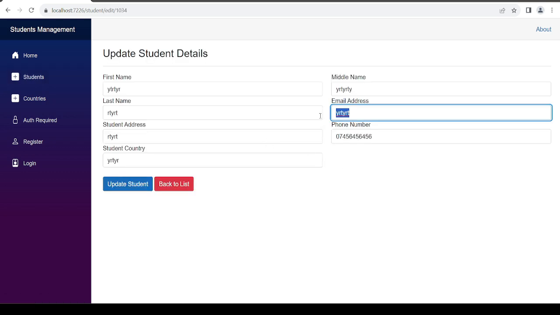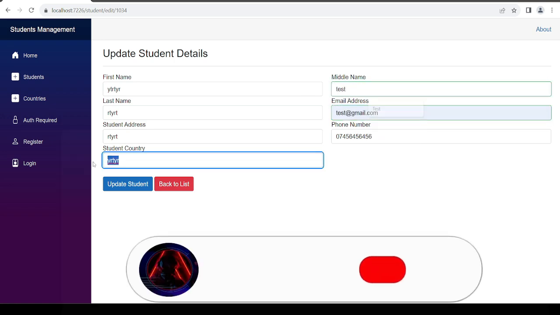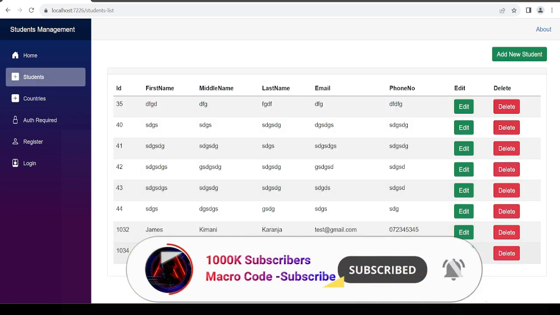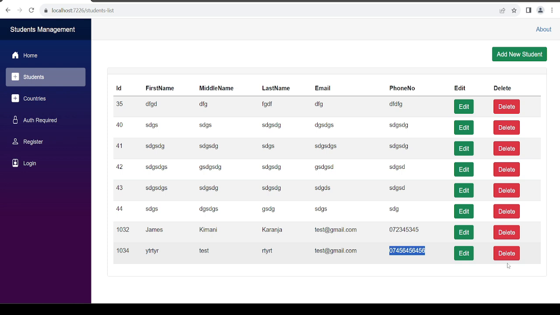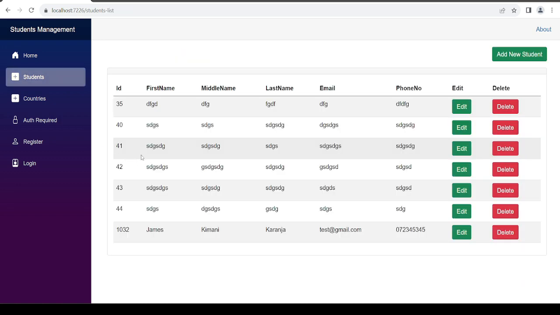Let me just do another one. Test, can do test, can also do test, and save it. So you can see these are the data that we have saved. I can also delete some of these records. You can see we can delete here.